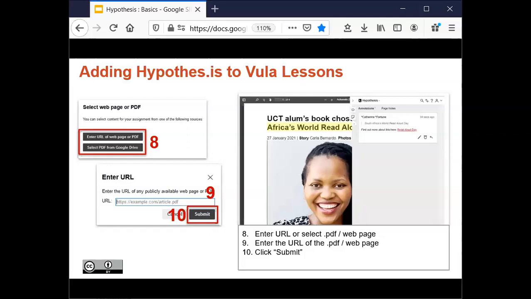And yeah, bear in mind that a lot of stuff that's visible to you as a UCT lecturer is not visible to the world and Hypothesis. So always do check that you in fact can see the content as a public resource, not as something that you have access to as a UCT lecturer.